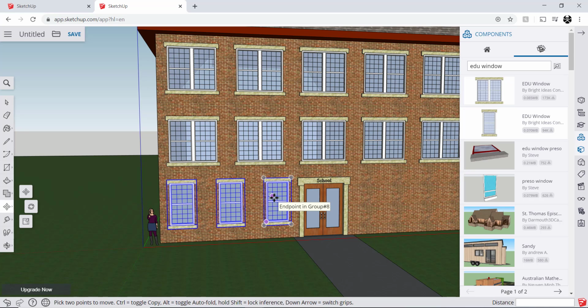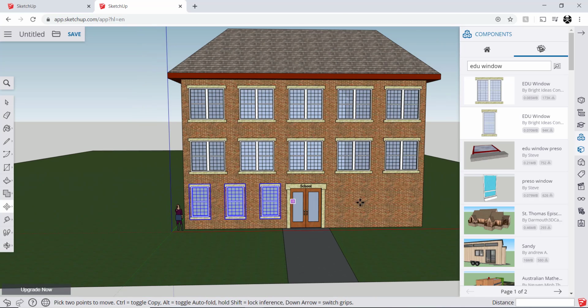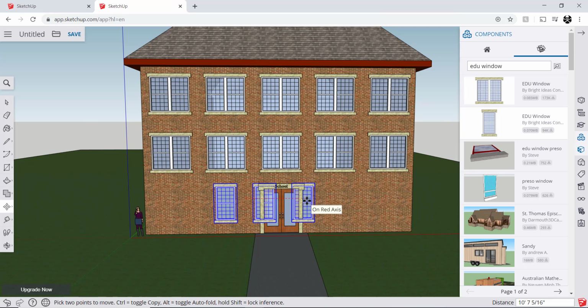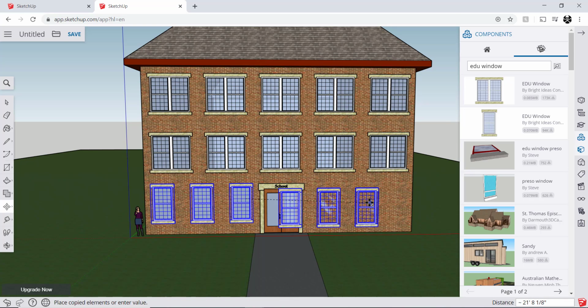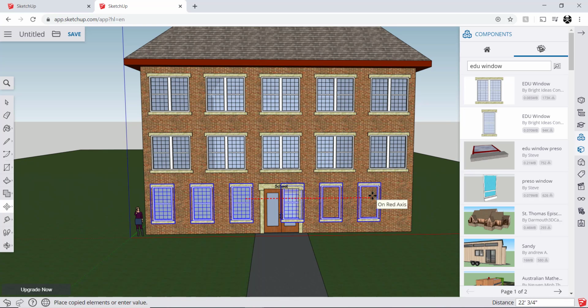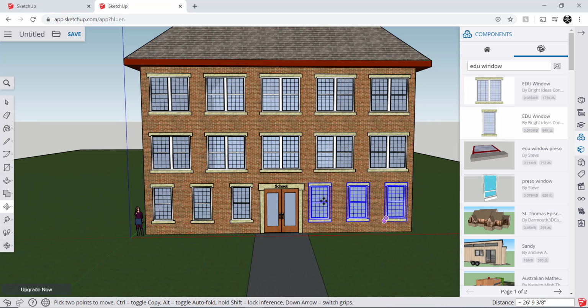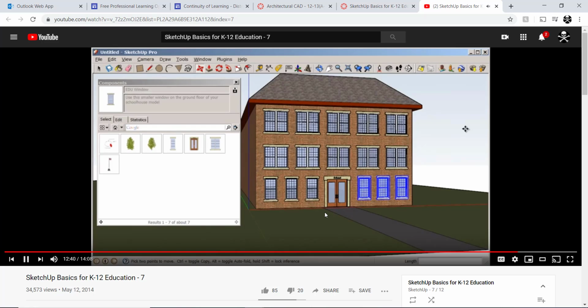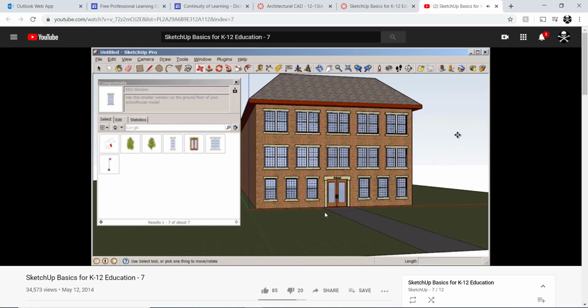I'm going to click on this window over here. I'm actually going to zoom out so I can see both sides. Then click on it. Hit the Control key to make a copy of it. Hit the right arrow key to make sure you're locked in on that red axis. Line it up with the edge of the window above it, and click to place it down. And remember that at any time you can always right-click off in the white space to clear your selection.